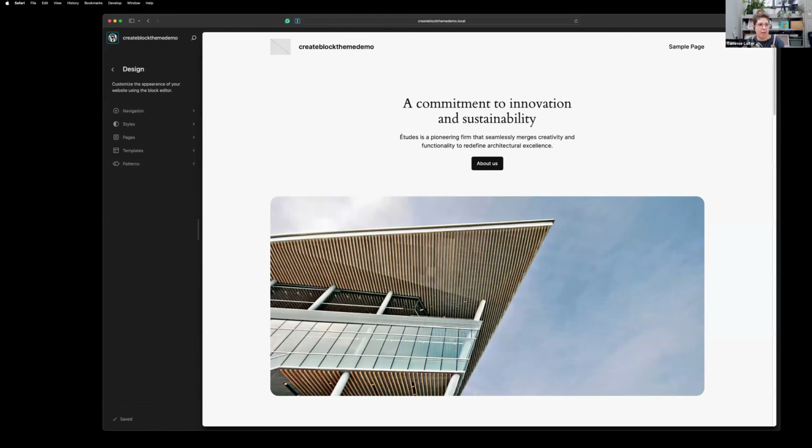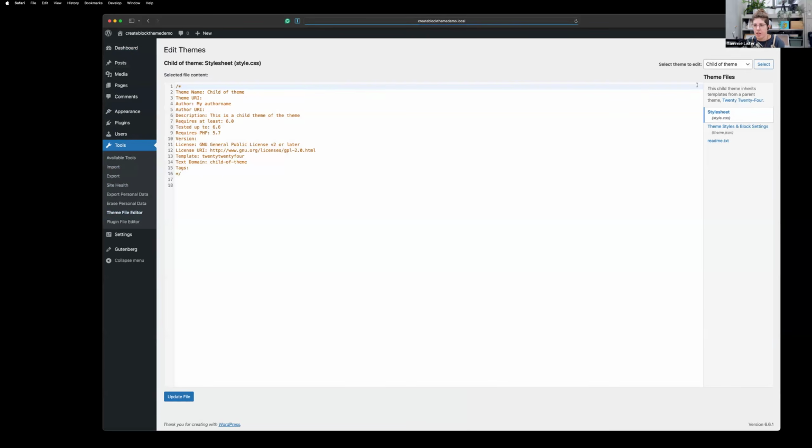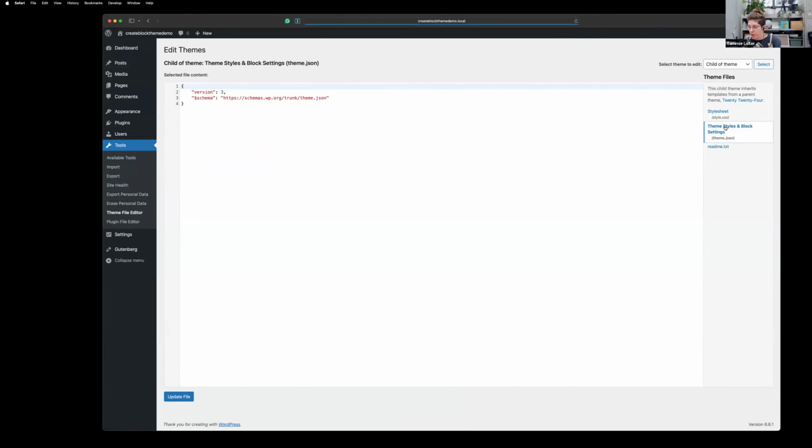So if we go and look at the files here, you'll see that this will be a child theme. So we go and have a look, tools, files, and you can see all it's got is a style sheet and the theme JSON. That's all it's got because it's a child theme again.